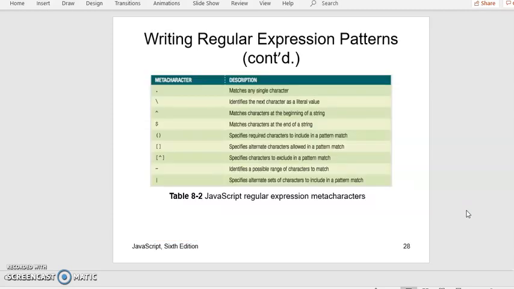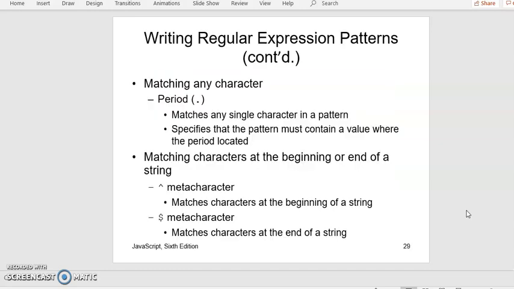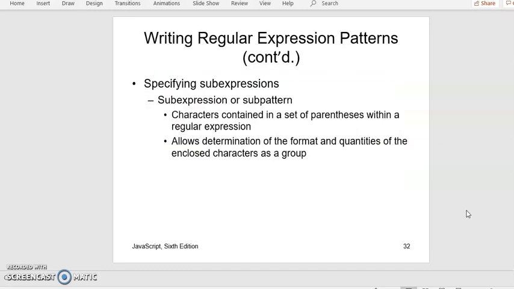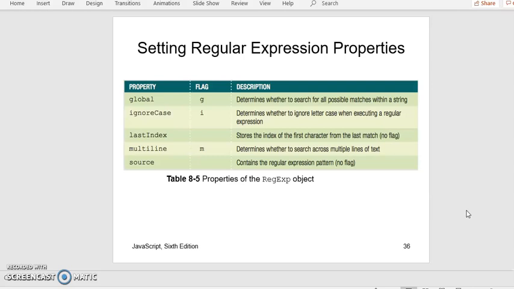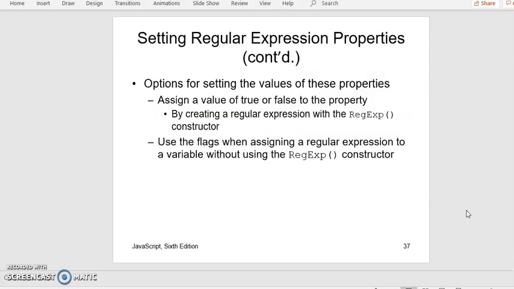You can see the JavaScript regular expression meta characters in here, and what each of them means: matches a single character, next character, beginning of string, end of string. Regular expressions are very similar to the use of string objects, but you're just establishing a pattern. I'm going to skip past regular expressions right now because I don't think I assigned any homework in it.